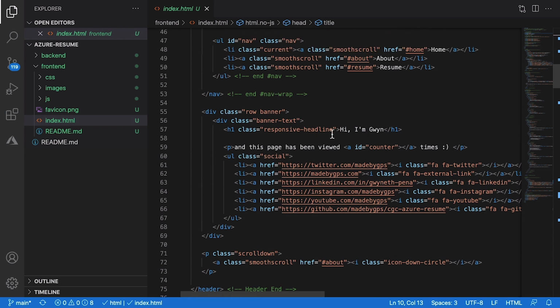this headline here. It says, "Hi, I'm Gwyn, and this page has been viewed." Here is an element we're going to be using for the counter. You could keep this if you'd like. You can change the wording. Just make sure to keep this element here, right here, that has counter in here, because we're going to use that to display our counter info.